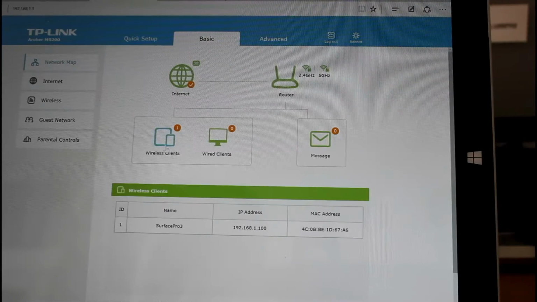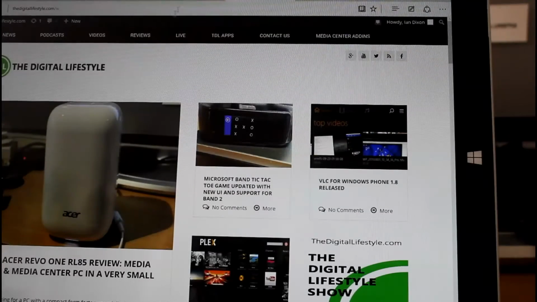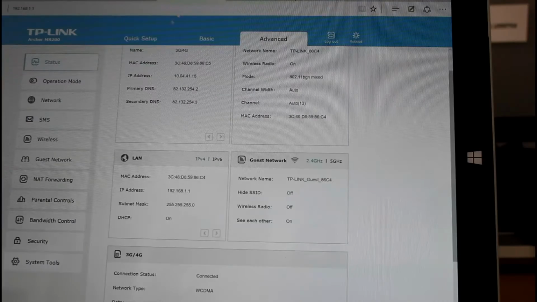So wireless clients, you can see the device I'm on, and wired clients would show up if I plugged something in through the Ethernet port. And there we go, that's working fine. Now I'll try and get it into 4G mode and we can do a proper test in a minute, but let's first have a look at some of the options that we've got on here.